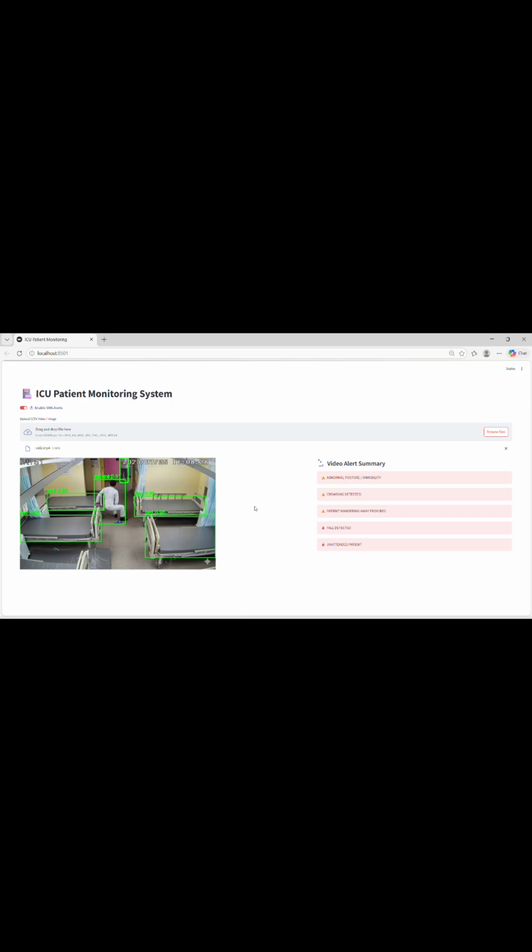We use Python as our main programming language because it is simple and widely used for AI applications. We use YOLO V8, which is a powerful object detection tool. It helps us to detect the patient in images and videos very quickly and accurately. We use OpenCV, which is used for handling images and videos. It helps in reading video frames and displaying the output with bounding boxes.